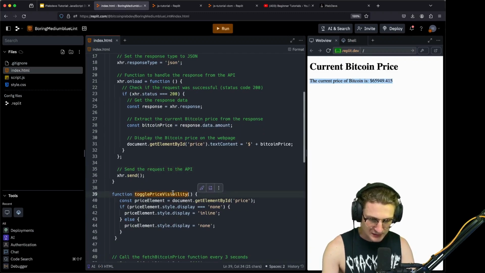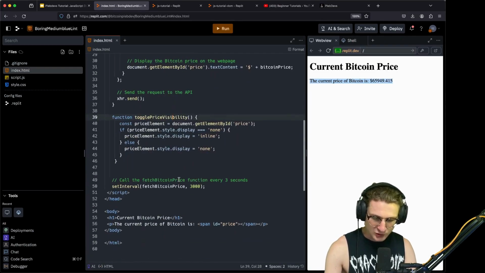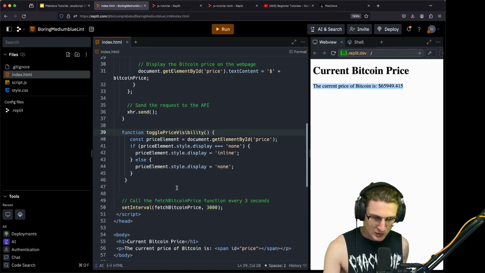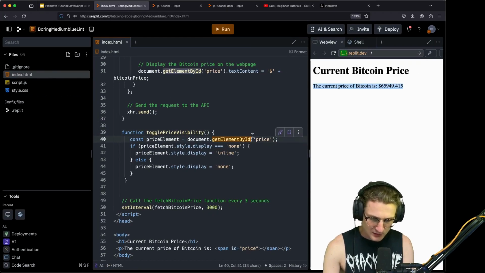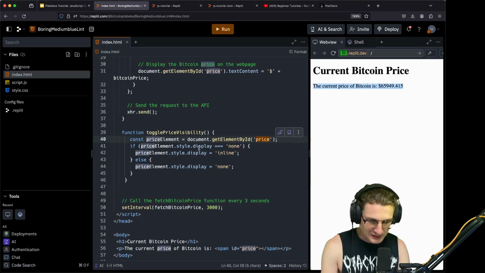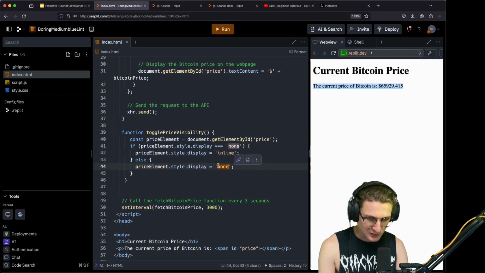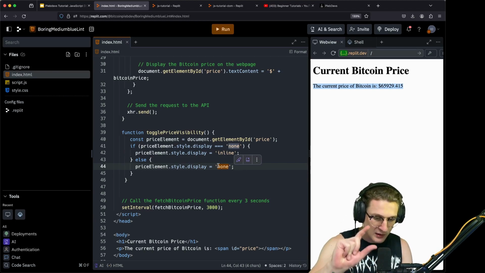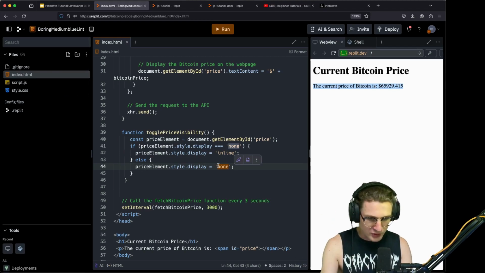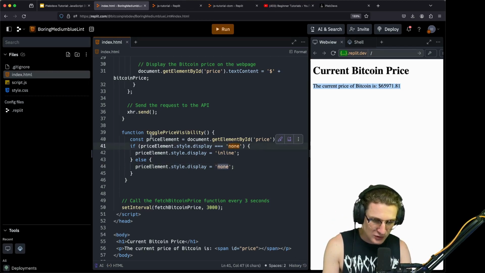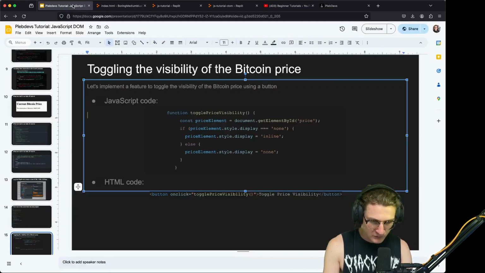Okay, toggle price visibility. And what is this actually doing? We're grabbing the price element, get element by ID of price, and we're saying if the display equals none, then make the display inline. Otherwise, make the display none. So it's basically just toggling show or hide based off of if it's showing. So I have a nice little if else here, simple function.